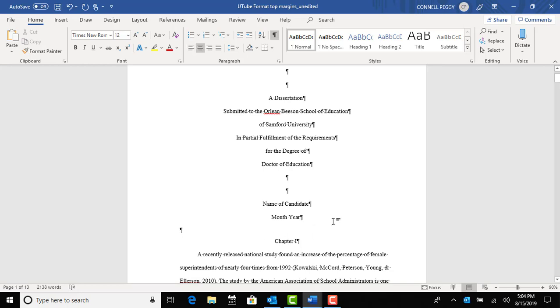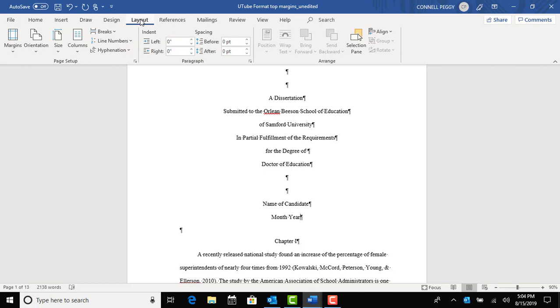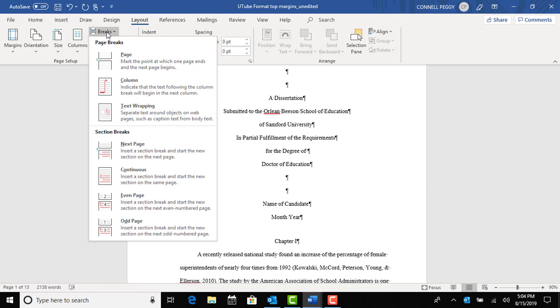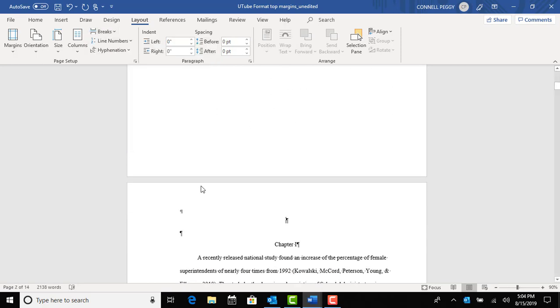So right here, I put my cursor on the very last word on the page prior to chapter 1, which happens to be, in this instance, the title page. Put your cursor there. Go to Layout in the ribbon at the top of your screen. Go to Breaks. And Breaks is right here in this page setup. So you go to Breaks, come down to Section Break, and say Section Break Next Page. Click that, and there you are.